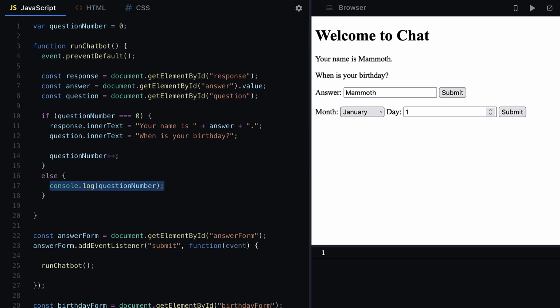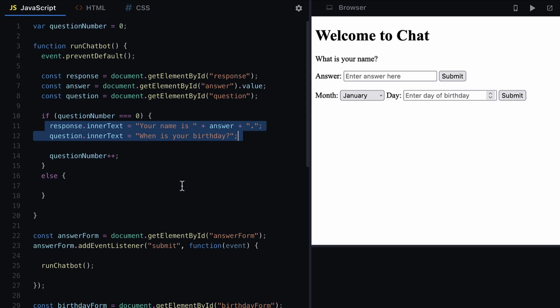So if the question number is not 0, maybe it has increased to 1. So in that case, we can do different functionality. We can, instead of here just showing your name is Mammoth, we can handle the birthday question's answer. So what should we do in that case? Well, we should say that we got your birthday, and we'll actually show later how many days away is your next birthday. But for now, let's just keep it simple. Let's do the same exact thing that we did for question number 0, but change the text.